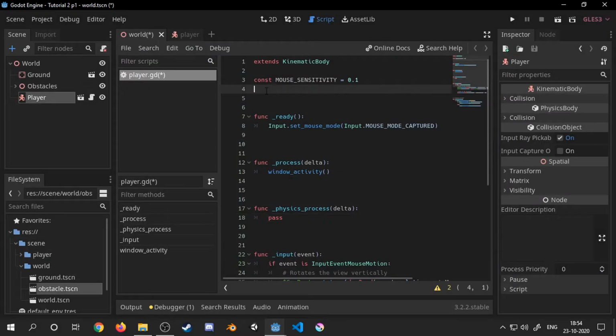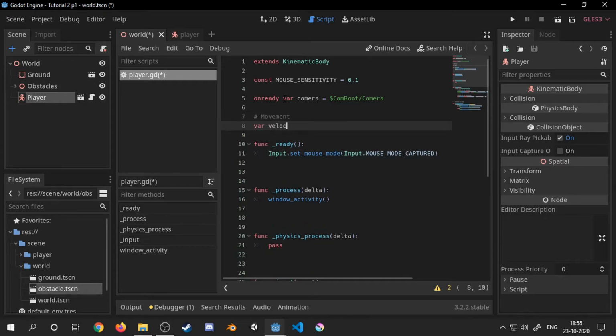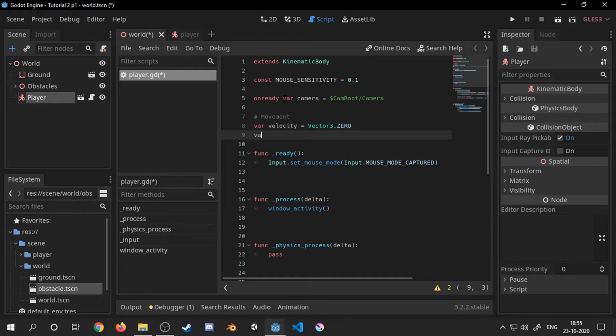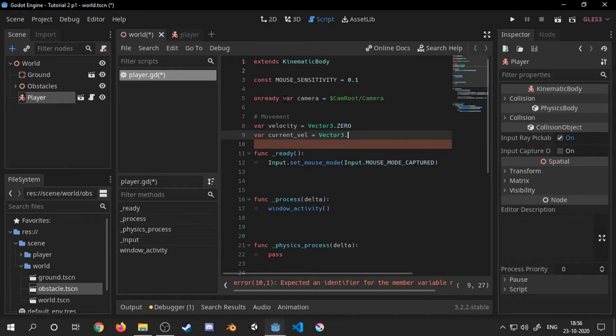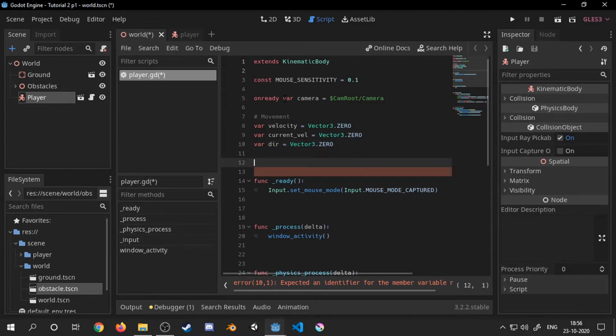Now let's declare some variables. I will first get a reference to the camera node, which we will use for getting the direction. Then I will declare velocity, which is going to be used for player movement, whereas current velocity will be used for interpolating in order to smooth out the movement. And finally dir will hold the input directions.